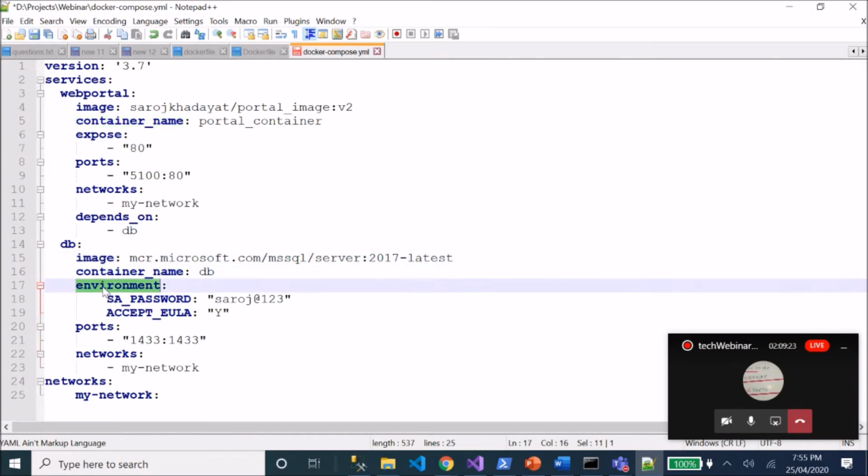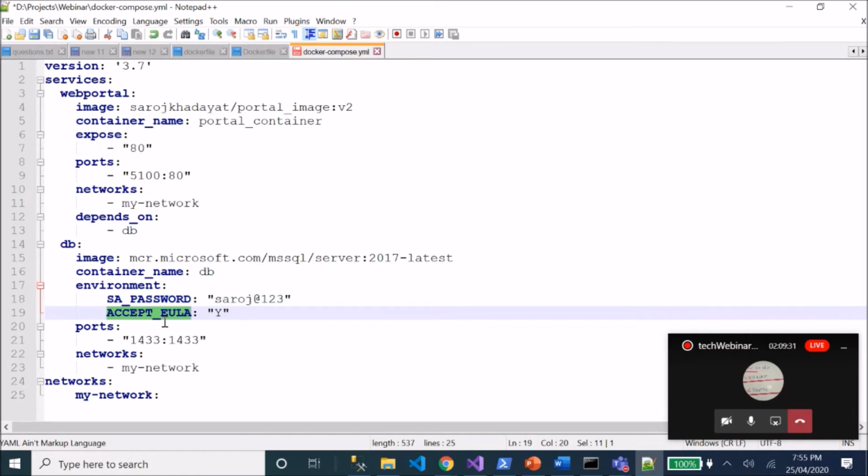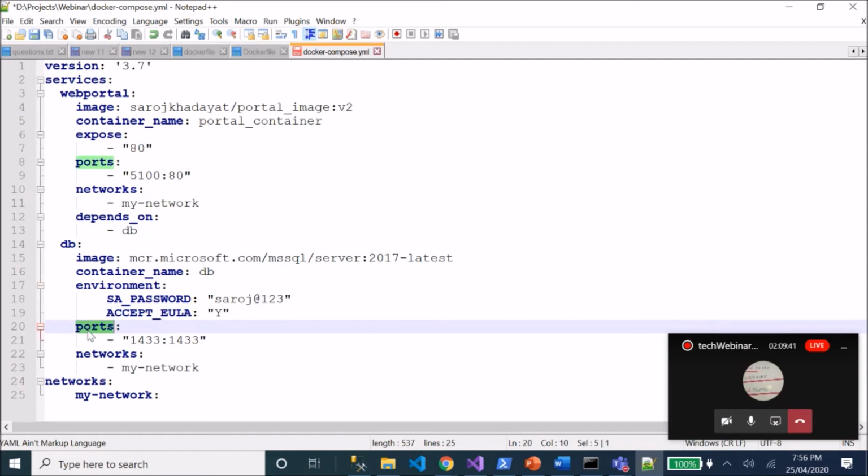We have the environment variables specified as SA password, which will be the password of our SQL Server, and this is the license agreement, which we have accepted as yes. While installing the server, it will ask for the license agreement, so we have given it as yes. And here is the port that will be used for this SQL Server, that is 1433.